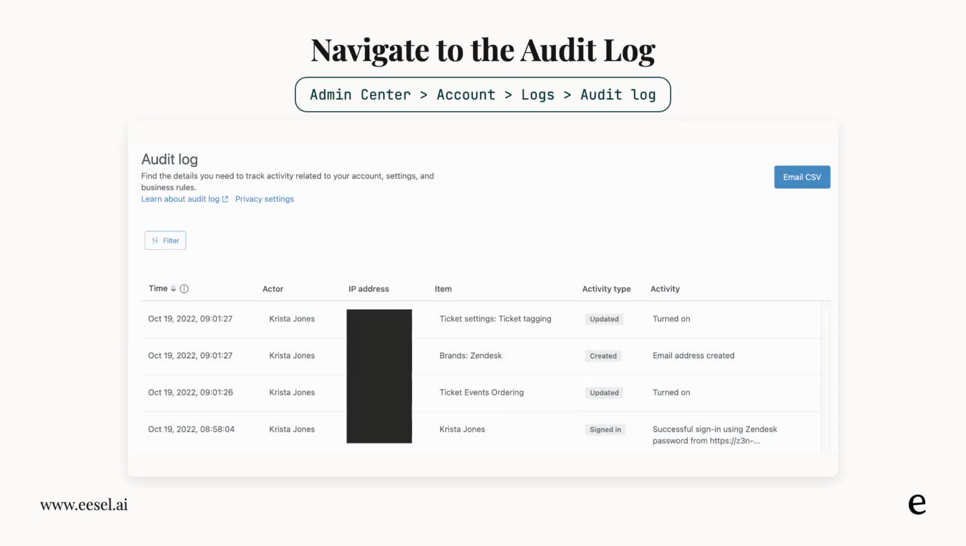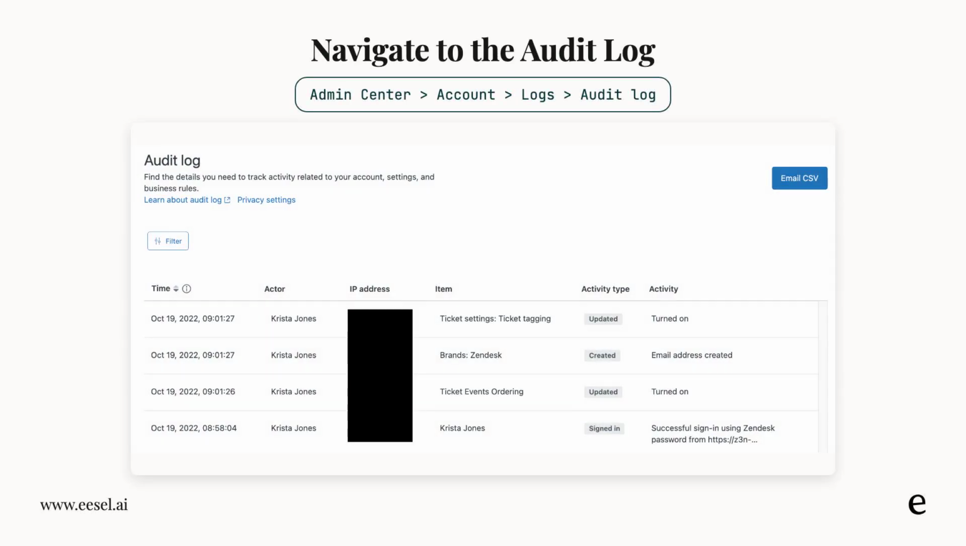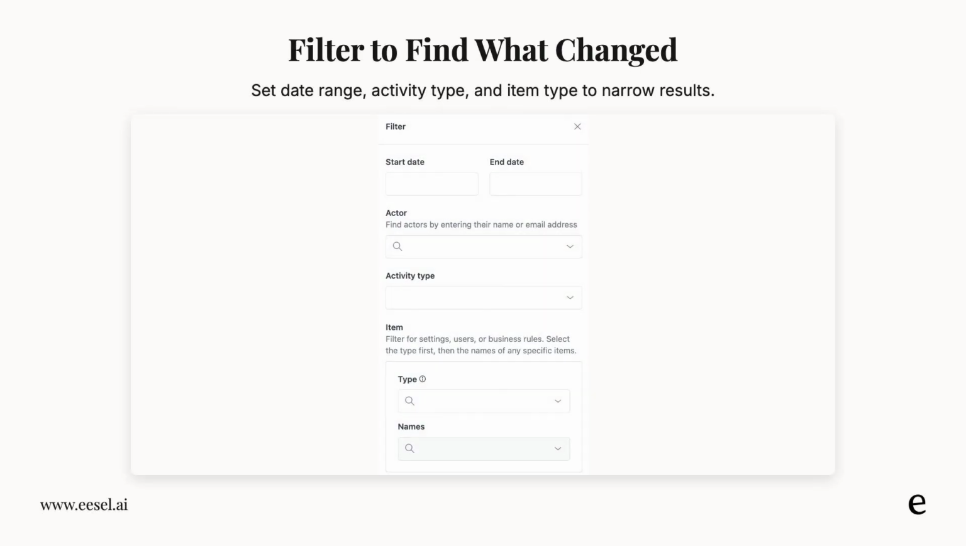Getting there is simple. Head to Admin Center, then Account, then Logs, and select Audit Log. You will need admin permissions and an enterprise plan to access it. A busy account generates hundreds of events daily.